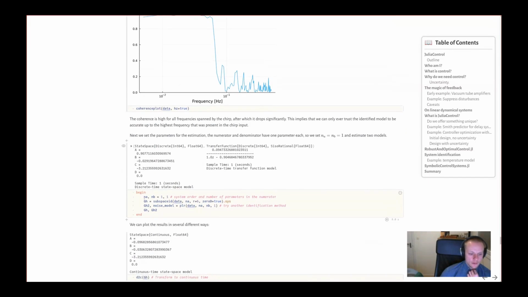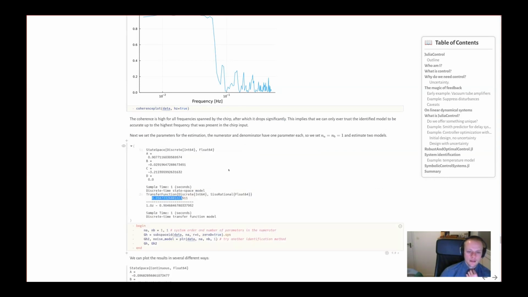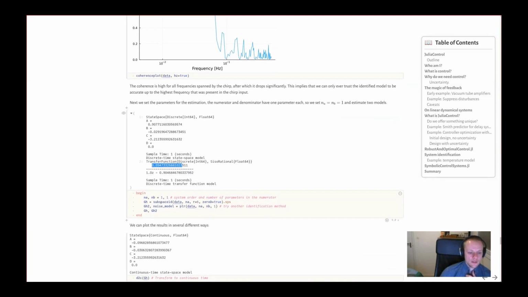We specify here the order of the system. NA, we know it's a first order system. So NA is 1. And NB here is the number of parameters in the numerator. And then I use 2 different methods. So one is called subspace identification. It estimates a state space system. And the other one is called pseudo linear regression. It estimates a transfer function. And these are the 2 estimated systems.